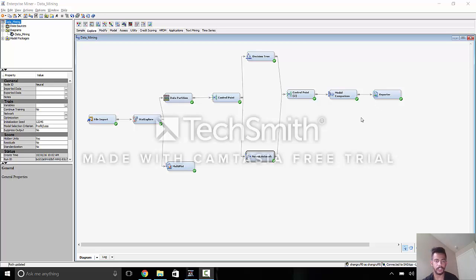Hello friends, this is Shang Rafraina, and in this video I'll be providing a brief demonstration on the data mining tool SAS Enterprise Miner. As you can see, this is the SAS Enterprise Miner workbench running on cloud. To save time, I've already created the process flow diagram here, and I've also created a project called data_mining.